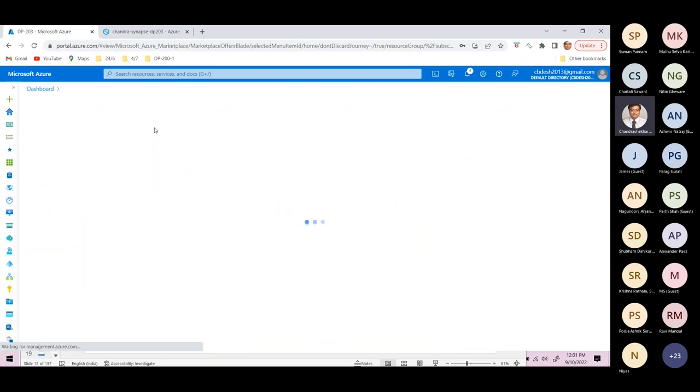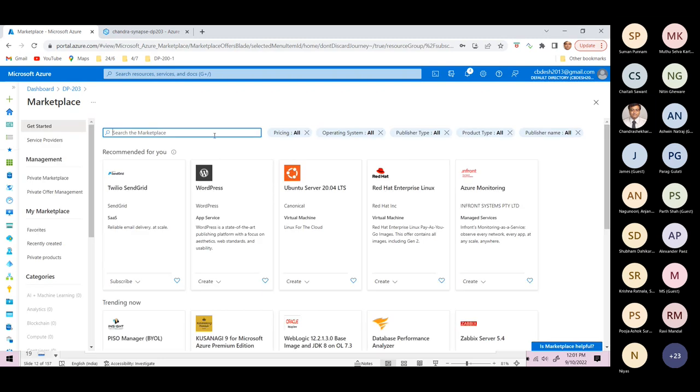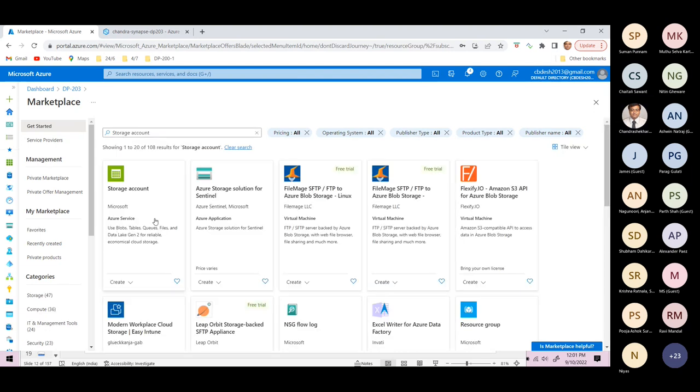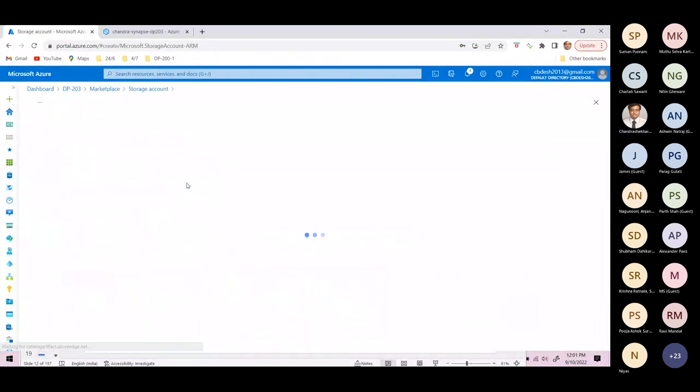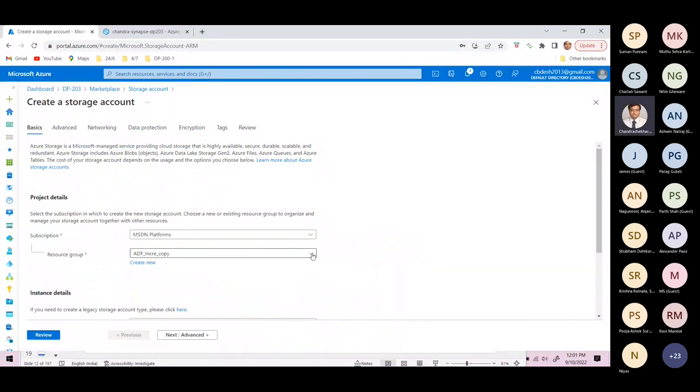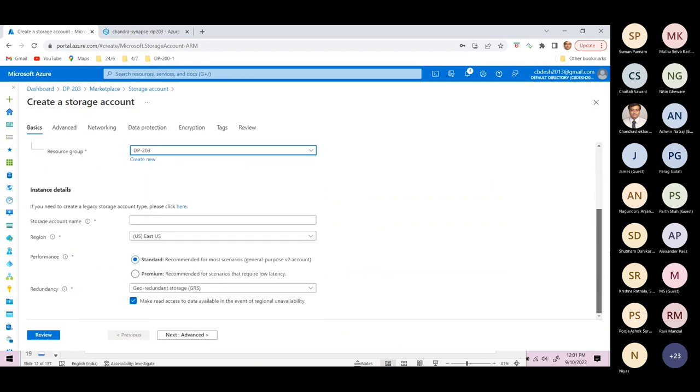For this purpose, here I am clicking on plus, Create. I search for storage account. Storage account, Create. Resource group 203. Storage account name, Chandra Blob Store, in East US.